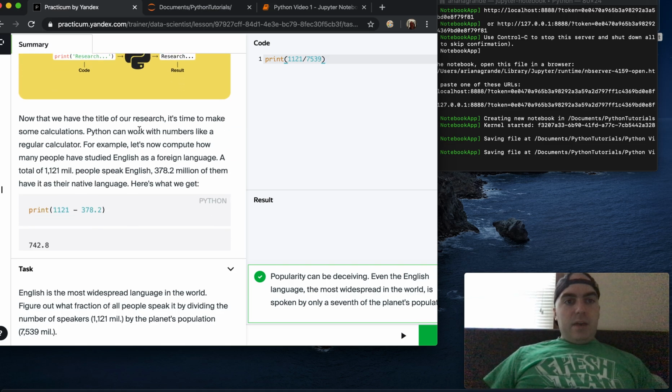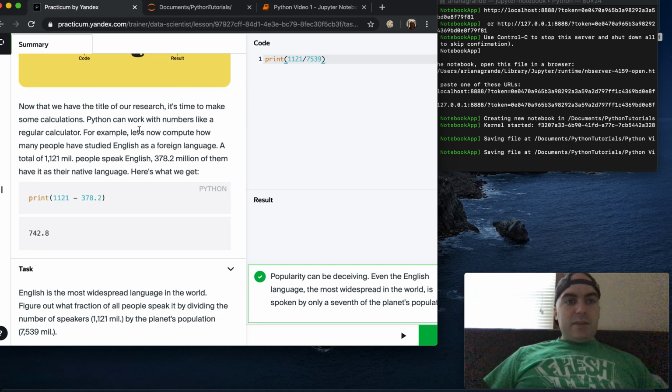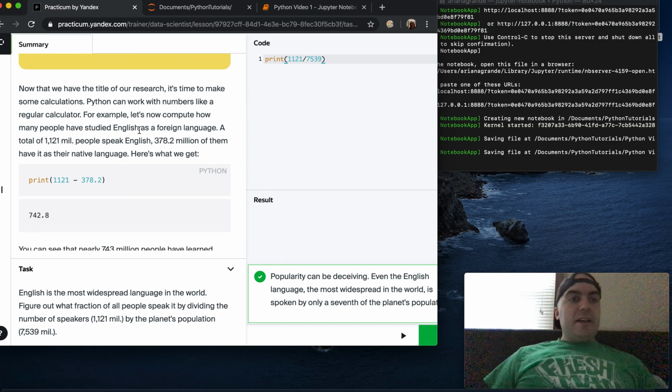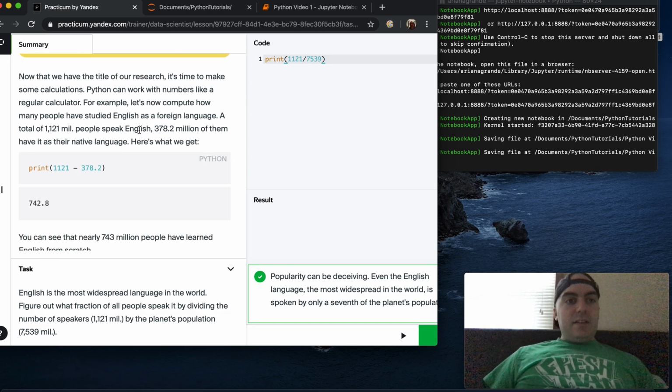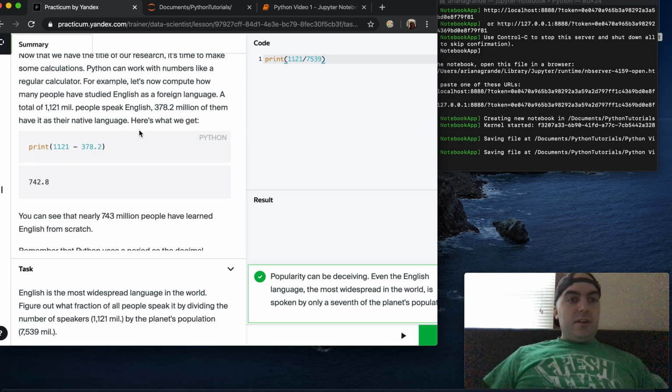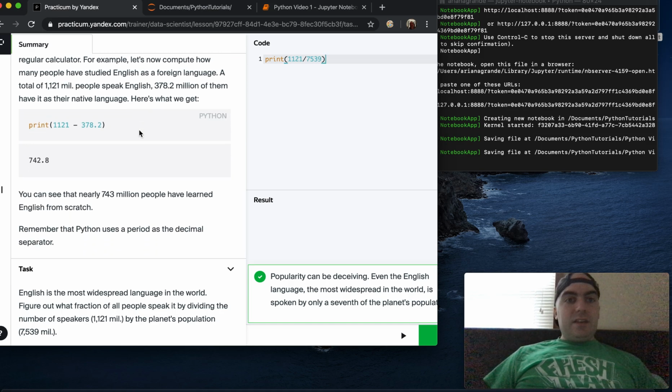Yep. Now that we have the title of our research, it's time to make some calculations. Python can work with numbers like a regular calculator. For example, let's compute how many people have studied English as a foreign language. A total of 1,121 million people speak English. 378.2 million of them have it as their native language.